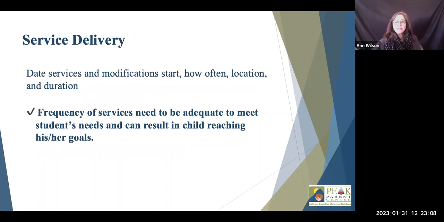And then you'll have your service delivery table. This tells you the date services and modifications start, how often, location, and duration. That's something that I always jump to and check on the IEP to make sure I agree with the number of minutes it specifies and things like that.